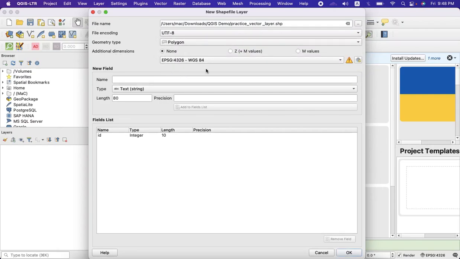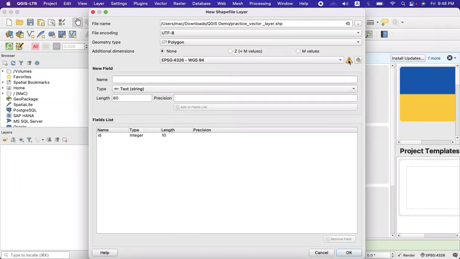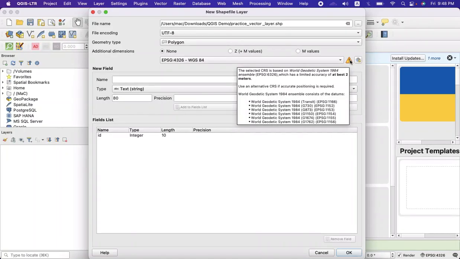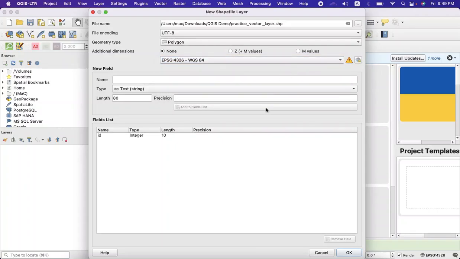Additional dimension, leave as it is. This is the projection layer, leave this one as it is. This is the default, used for the global system. The selected CRS is based on the World Geodetic System 1994, which has a limited accuracy of at least about 2 meters. Leave as it is. Okay.